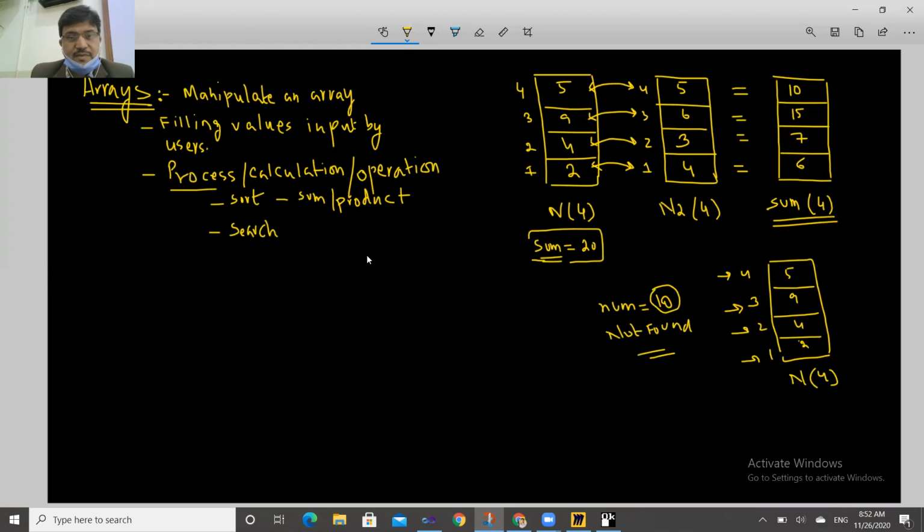Getting it? These kinds of operations are actually called process. So when we are doing these kinds of things with the arrays, this is called an operation. This is called process. And after the process, the last step is that you have to print it. Print array.